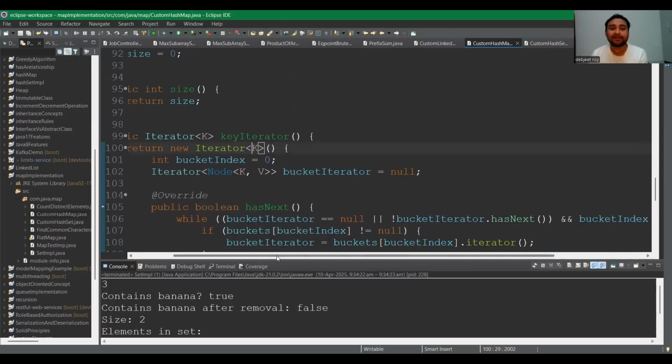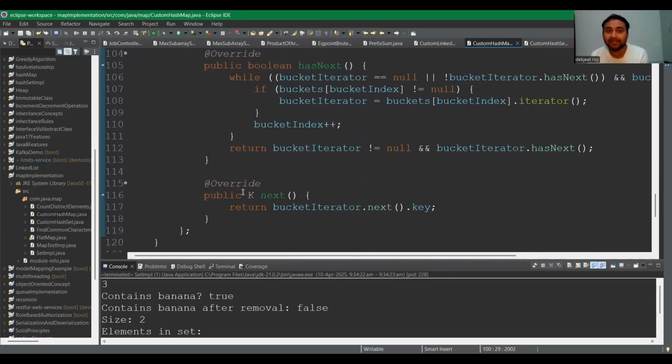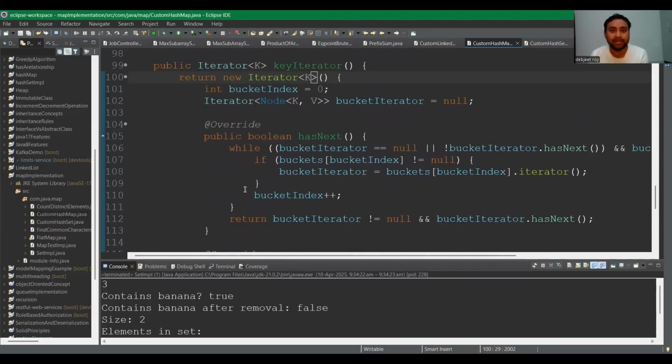So this iterator concept is important. You just go through it once. If you have any kind of doubt, you can let me know. Okay, it's not that difficult to understand. Initially you may feel a little bit clumsy about how it is working, but once you know the flow, it will be easy for you to understand.